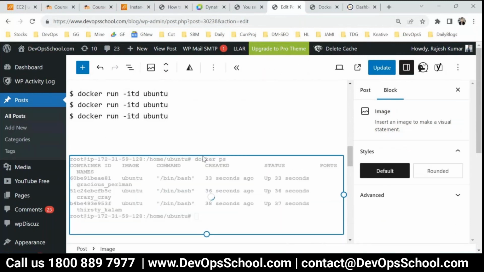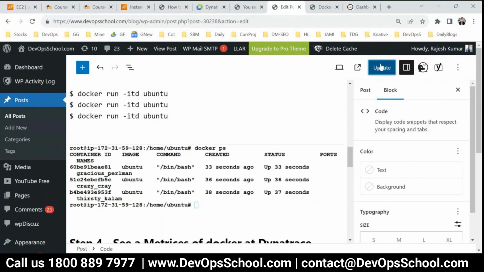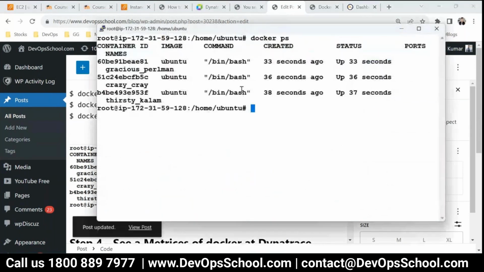You'll remember now. So these are the three containers, you got it. Now what is the name of the container? The names of the containers are Gracious, Crazy and Thirsty. So this is the name of the container.